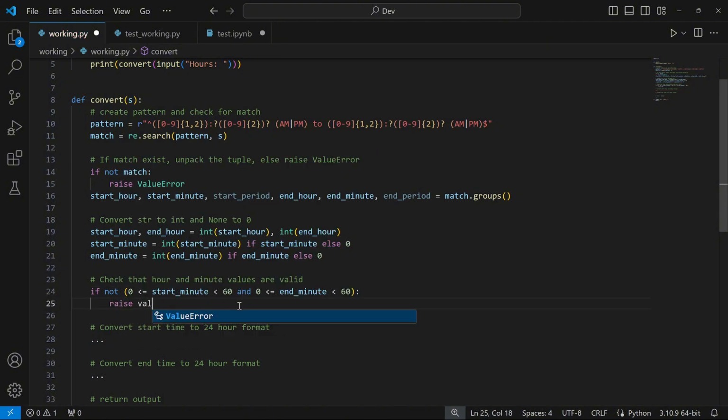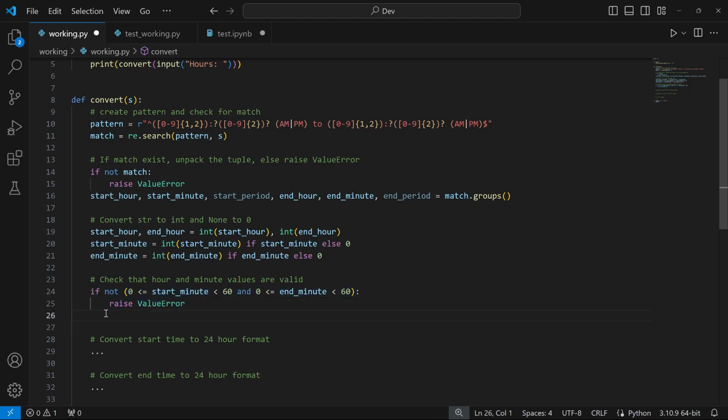So raise value error. So what is this checking? If start minute is not between 0 and 60 and end minute not between 0 and 60, what are we going to do? We'll raise a value error. I'm going to copy this and I'm going to paste it here as well, right about here.